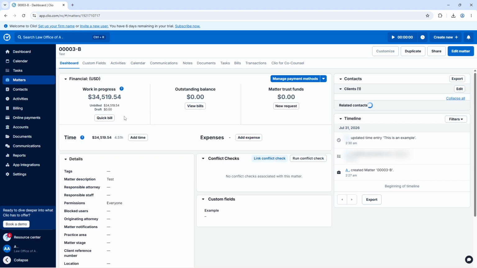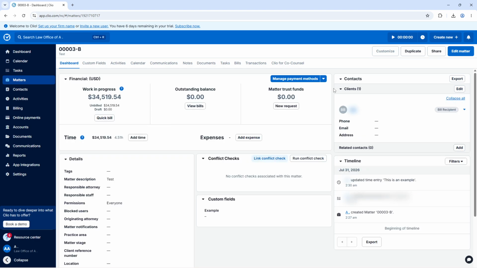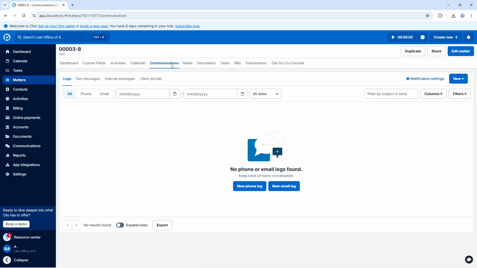If you work across several matters, take a moment to confirm that you have the right one open before moving ahead. Inside the matter, look for the Communications tab and click it. This area is where communication records for the matter are stored, including items such as phone logs and email logs. Opening this tab puts you in the right place to create a new communication entry for the file you are viewing.